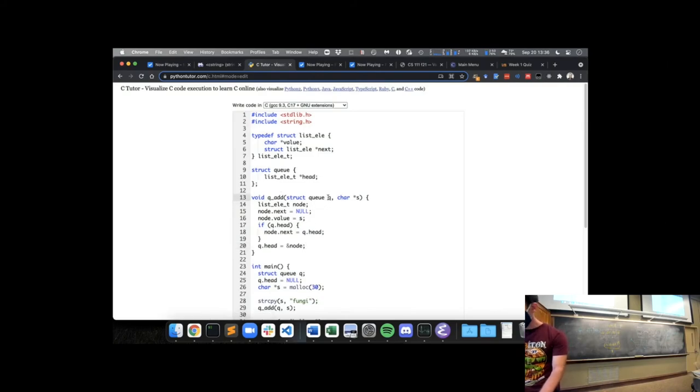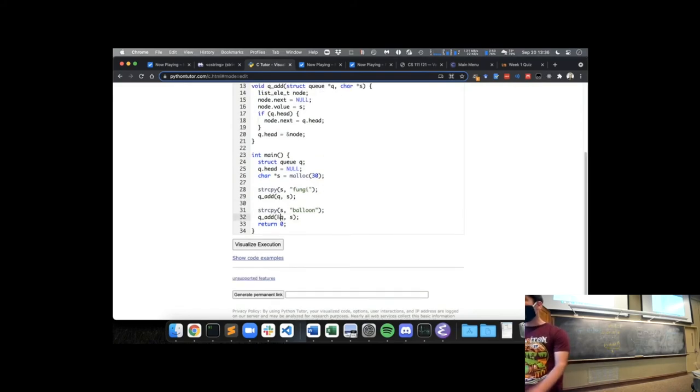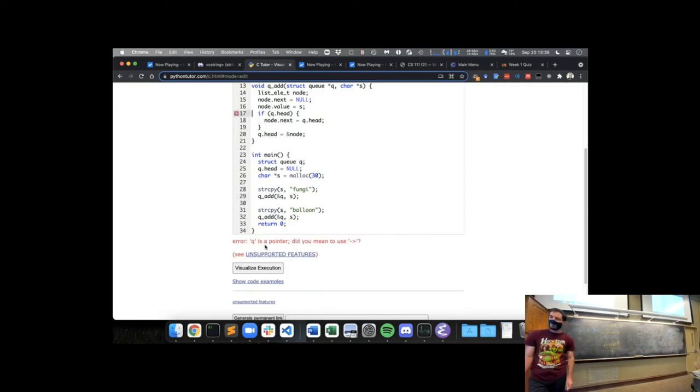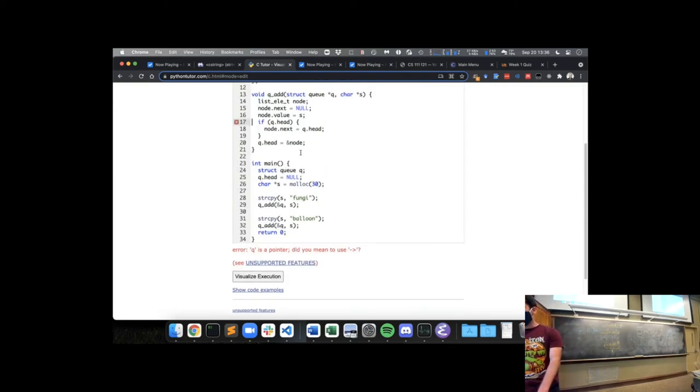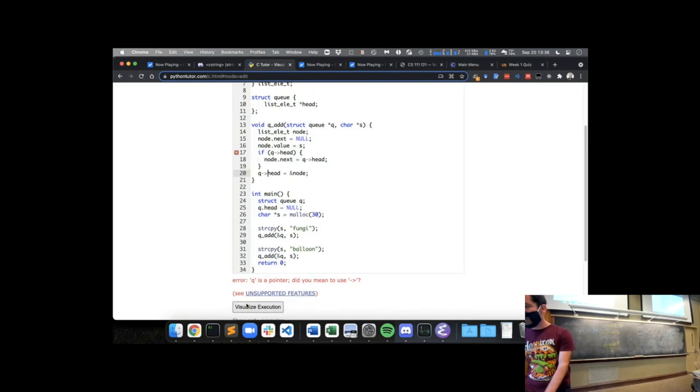And instead, let's pass in a pointer to the Q so that we actually modify the queue rather than copying it. Now it's telling me, well, you can't use dot with a pointer. And now that queue is a pointer, you need to change these all to arrows to access and modify the field of a struct that I have a pointer to.